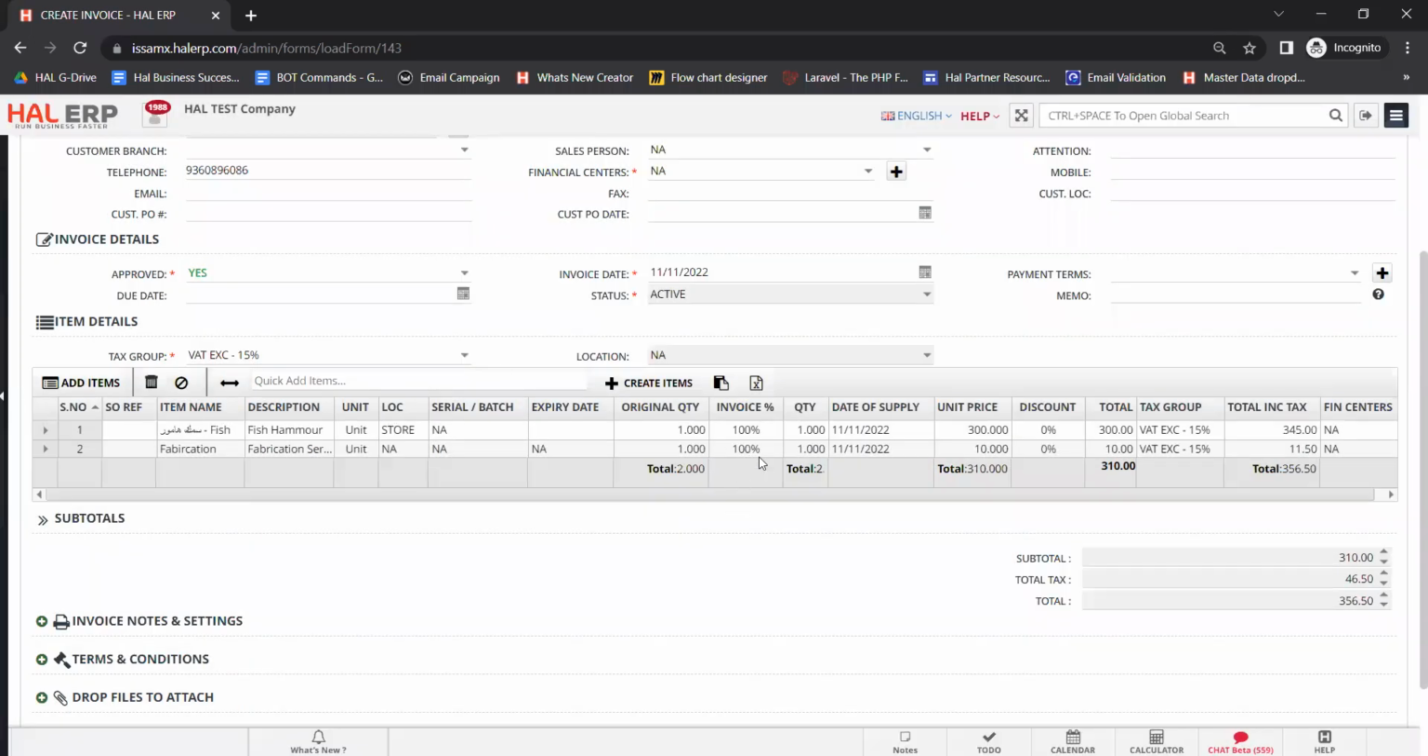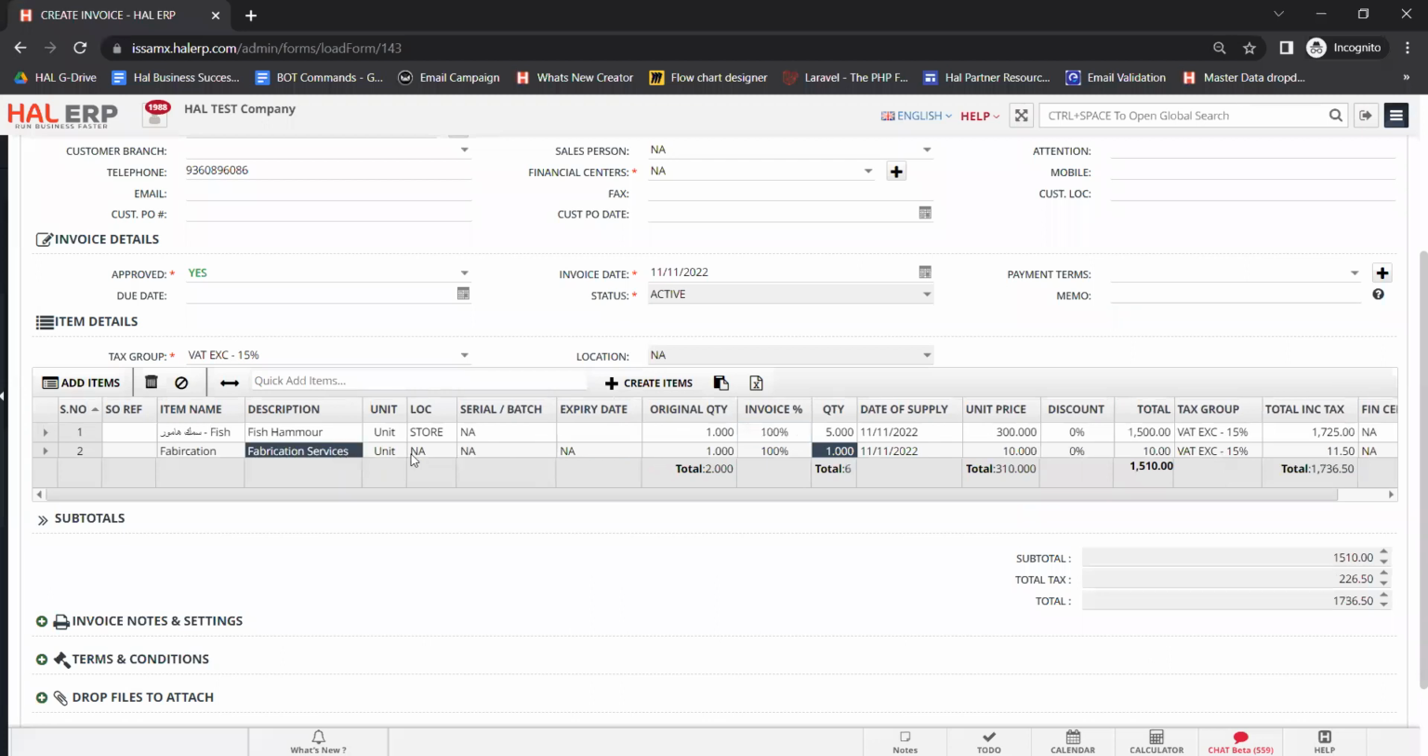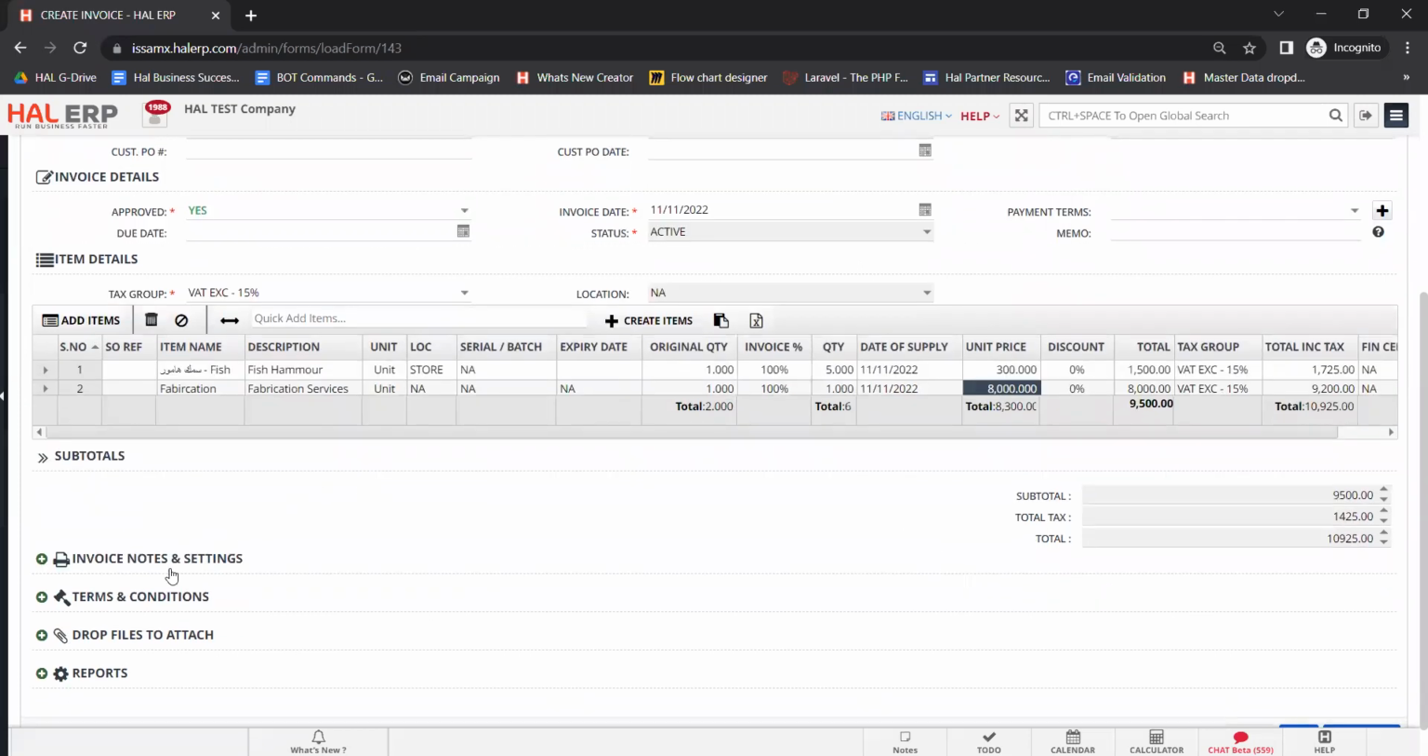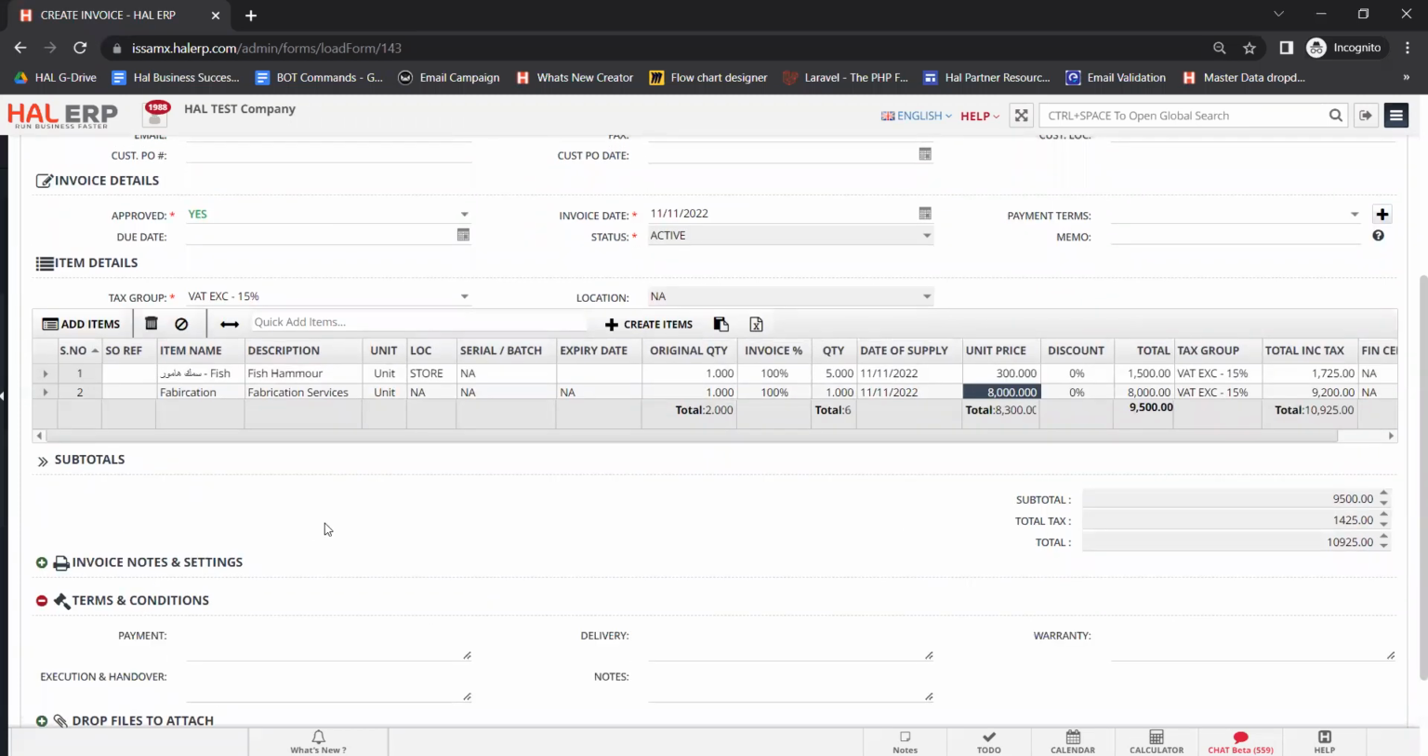Now, how much quantity are you going to sell of the fish? Maybe let's say 5 pieces, and for the fabrication service you can select one, up to you. So the unit price is 300, and the total is here. The fabrication service unit price is maybe let's say 8,000. That's it.